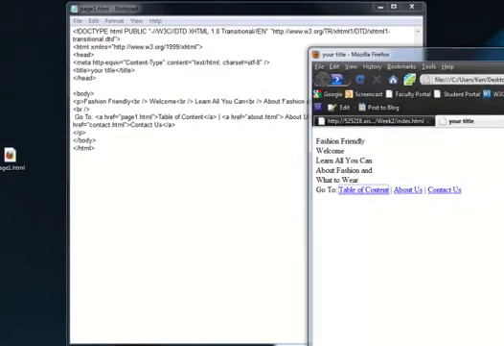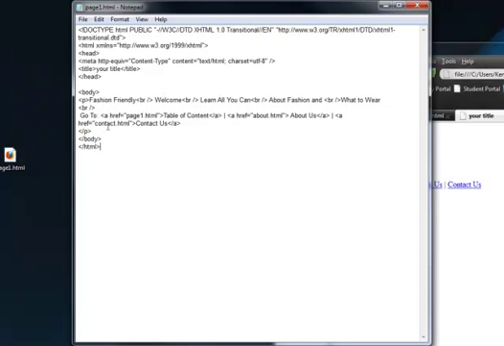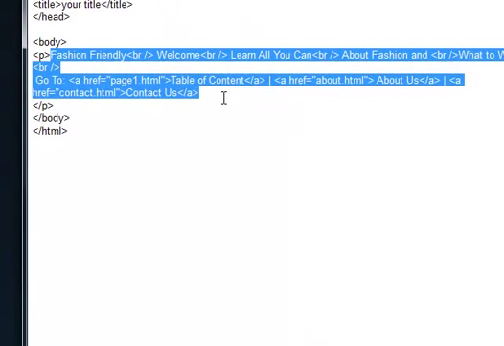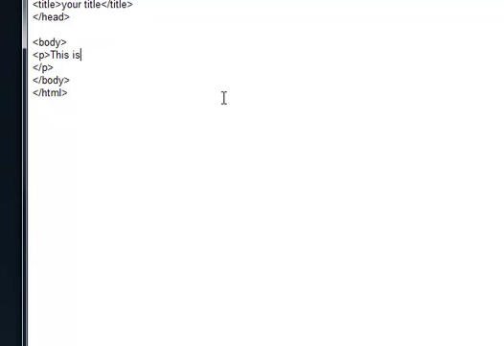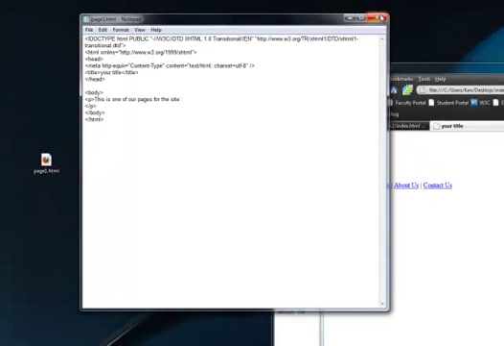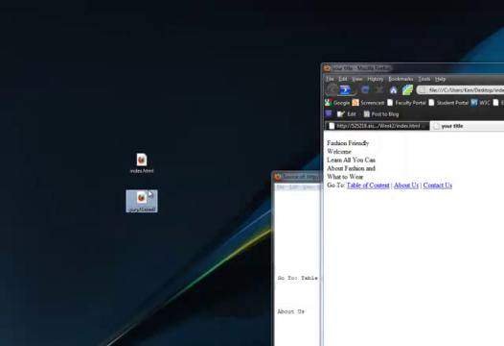Let's bring it over here, and just to make this different, let's go to this right here in between the P tags, and we're going to put a little line of text. This is one of our pages for the site, and we're going to save this again. So now we can actually close this. We have two pages here for our website.